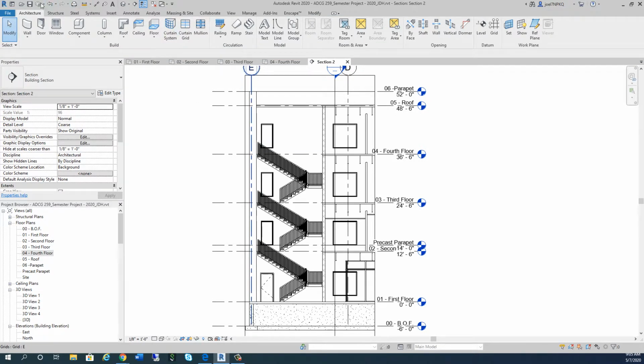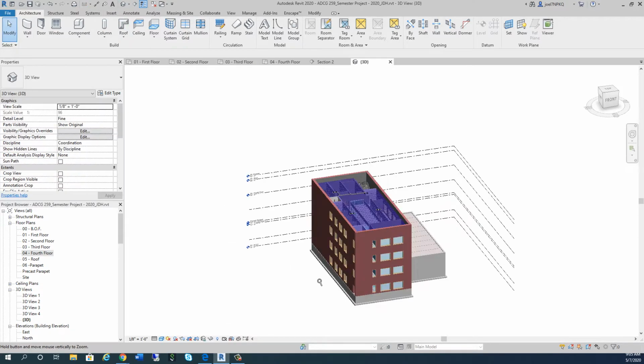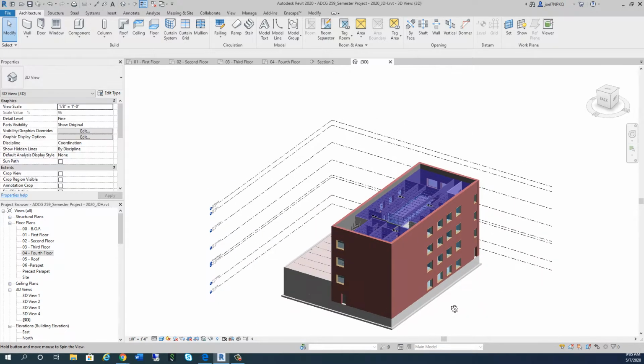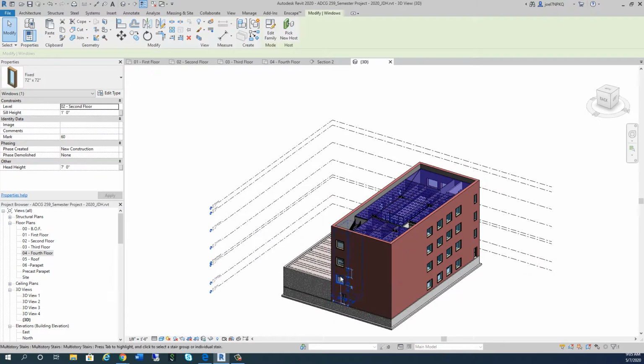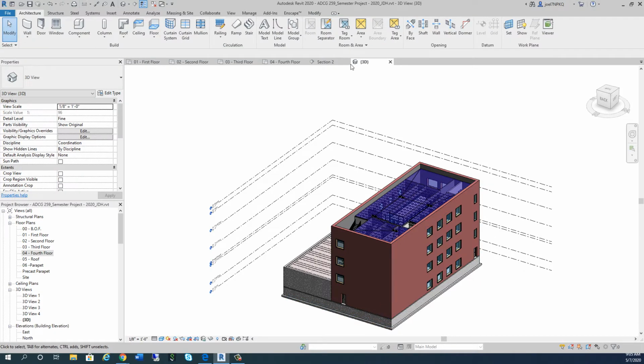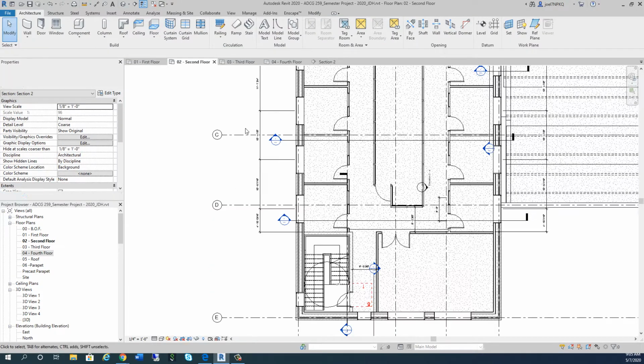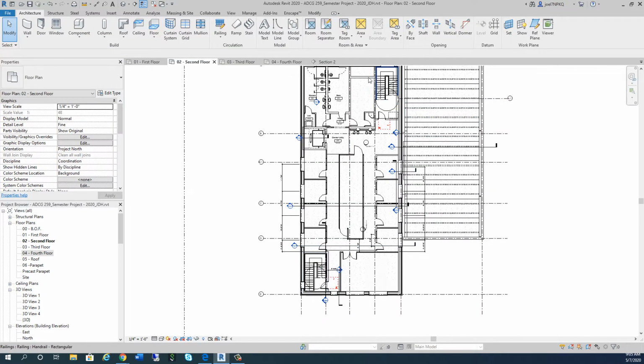I can go to a quick 3D view, go around to the stairwell on this side, and make sure all of those are also at 1'6". I kind of want that to be consistent. So there we go. All right. So let's get back to the second floor and getting our rooms laid out.